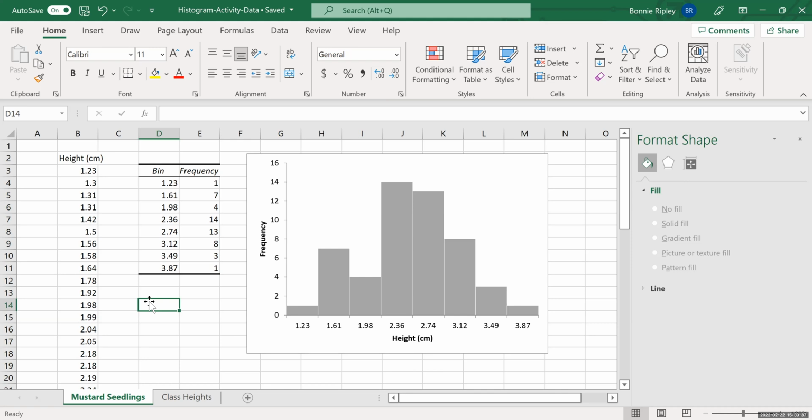Next thing you might want to do, or a professor might ask you to do, is instead of using the bins that Excel gives you, right, these are kind of awkward numbers, 1.98. Why don't we have 2? Why don't we have 2.0? Well, it's because Excel uses this algorithm and calculates it. But we as thinking scientists may say, you know what, I really would like to have my bins.